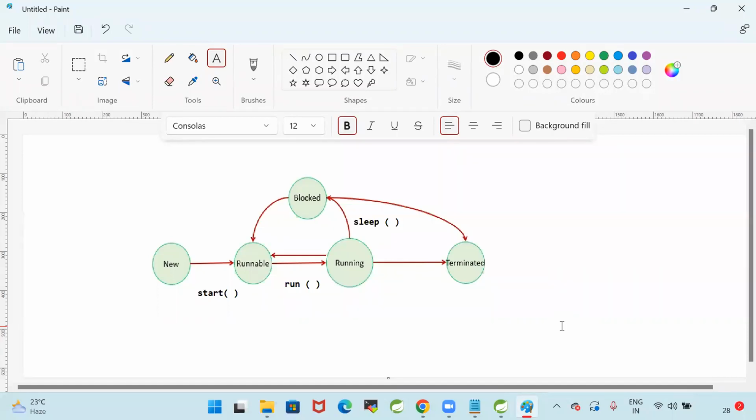So initially, when we create the thread, that thread will be available in the new state. On the new thread, if you call the start method, the thread will move from new state to runnable state. When the thread scheduler picks up the thread for execution, internally, it will allocate the resources required for the thread and execute it. Then the start method will call the run method internally. The run method contains the logic to be executed by the thread. Once the run method is called, the thread will move from runnable state to running state.